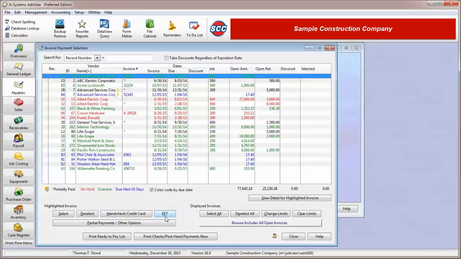To select an invoice for payment by check, we highlight the invoice and click the Select button. The system then selects this invoice to be paid in full by printed check during our next check run. Notice that when we select an invoice for payment, a blue square appears in the left-hand column on the browse. To deselect the invoice, click the Deselect button.